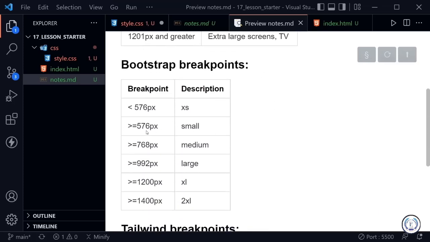And then anything greater than 576 is small, 768 and above is medium, 992 is large, 1200 is extra large, and then they have a second extra large, which is double XL, at 1400.